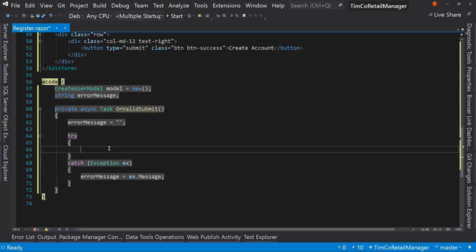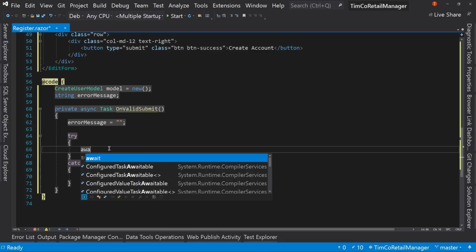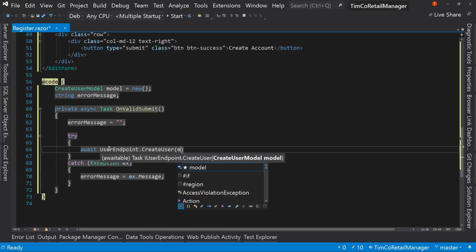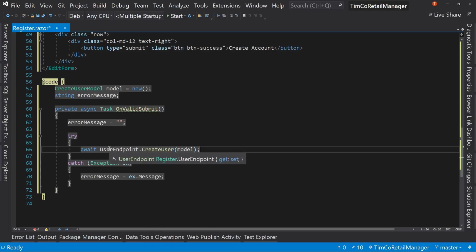So here's the fun part. We're going to await user endpoint dot create user, passing in the model. That's it. That will create our user. Now, what we want to happen after we create the user though, because that's going to create the user, but it's going to stay on the same page. The fields are going to be filled out. It's not really very informative to the user that yes, it did work. So let's do something with this created user.